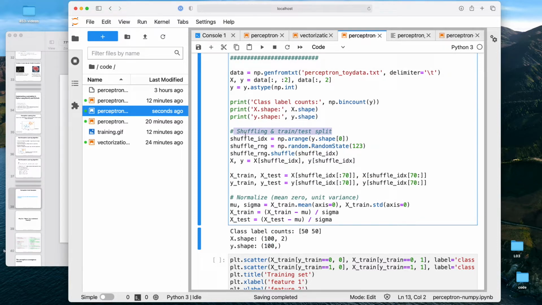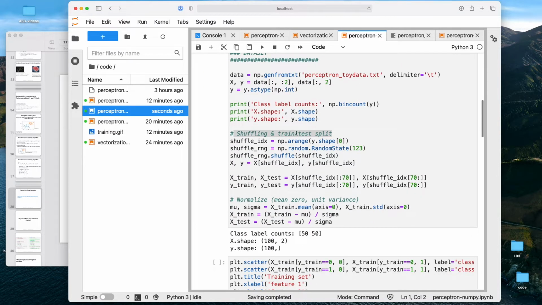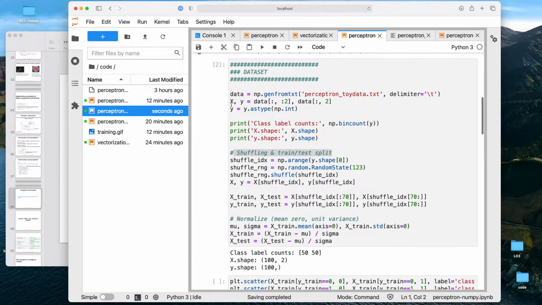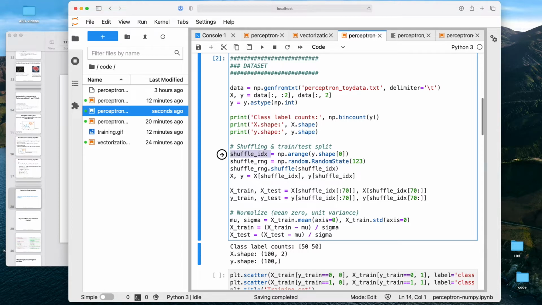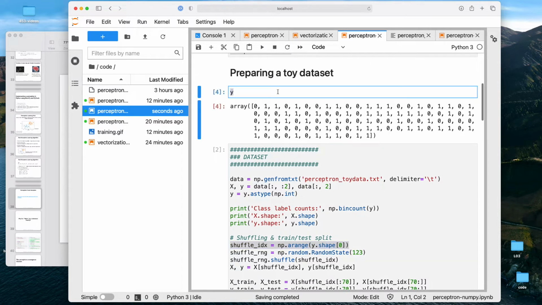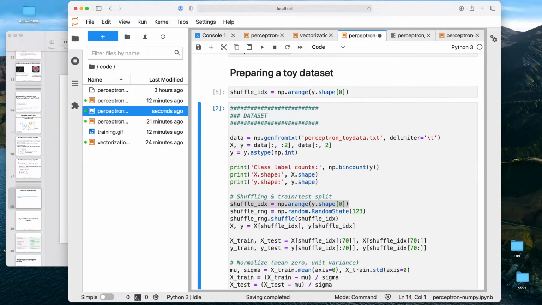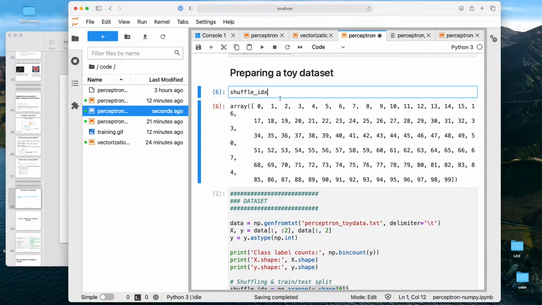Then here I'm shuffling the dataset so that the points are not all in order. How I'm doing that is I have to shuffle X and Y together, right? Otherwise everything will be mixed up, and the features won't correspond to the class labels anymore. So I'm creating a shuffle index. I can just show you. Creating this shuffle index here, and how it looks is it's just the numbers from 0 to 99, so the 100 indices.